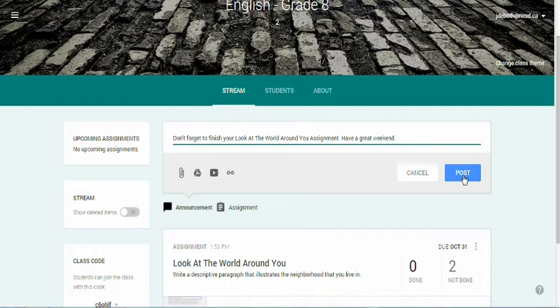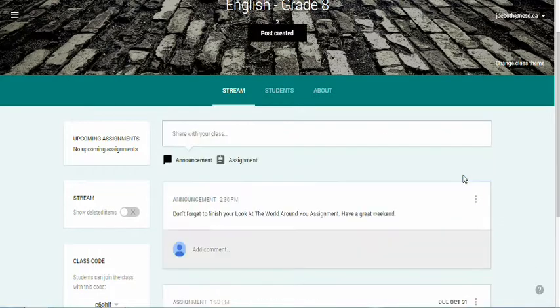Alright, and you can also add links to this, of course. So once you post, that automatically goes into the stream and all your students can see it.